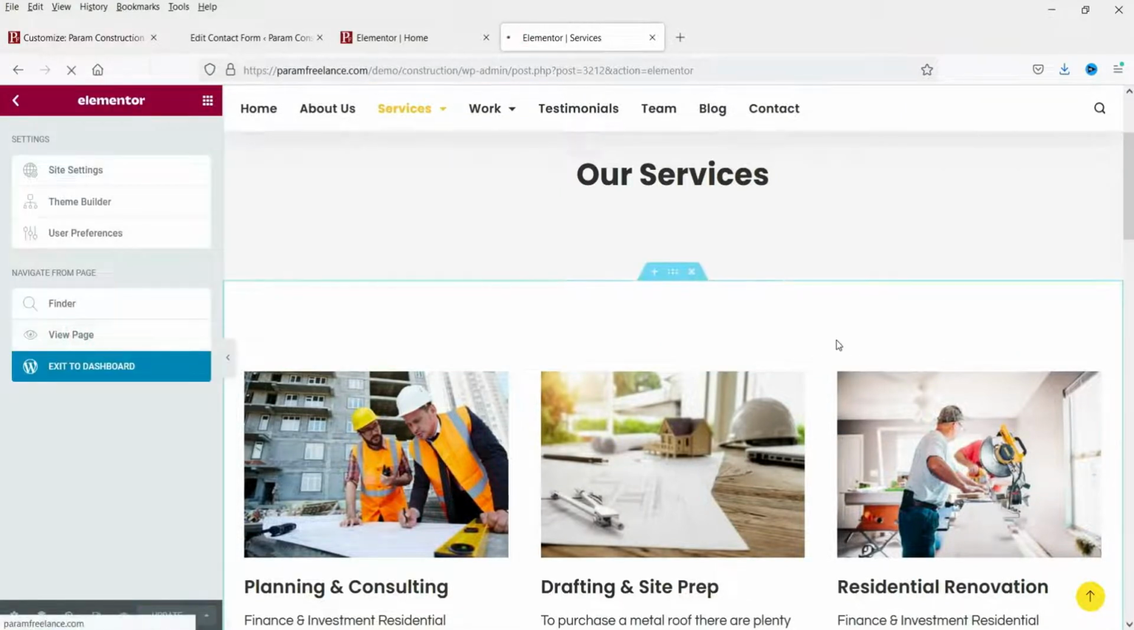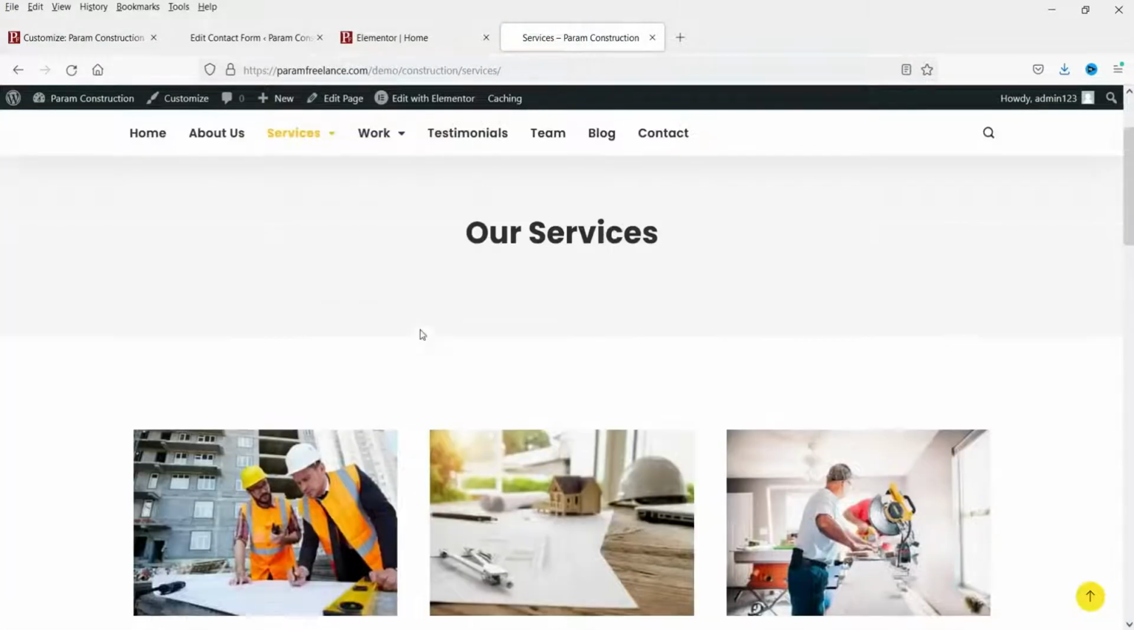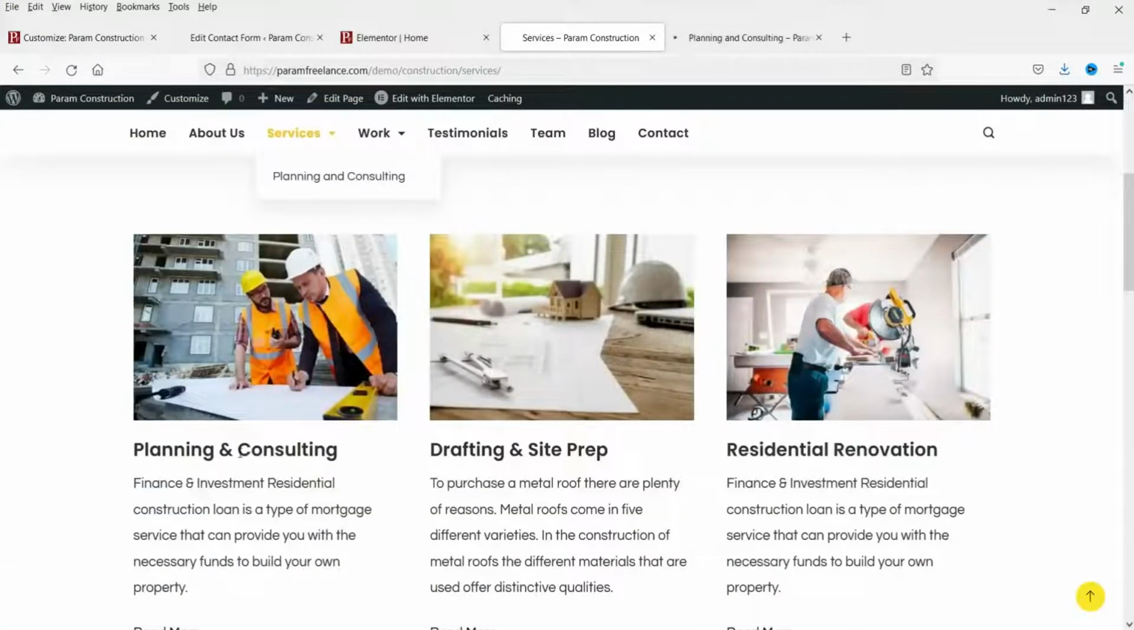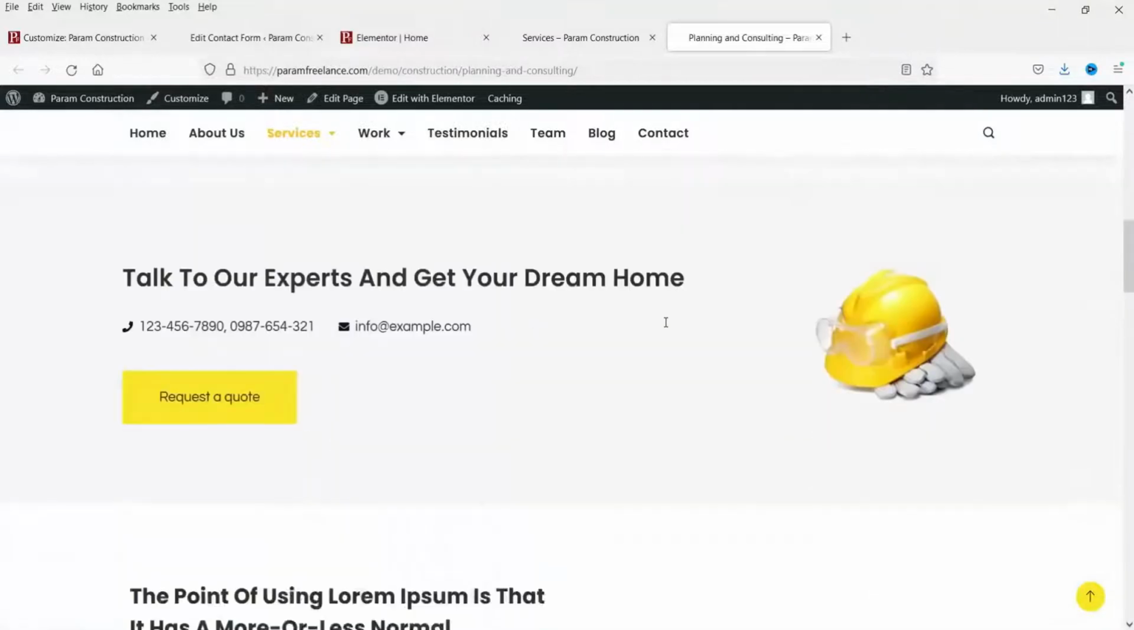Go to view page. So we have not made any changes to this page. Okay, now this is the single service page. Just open it, and I guess this is the page, planning and consulting. Okay, you will see this single service page is like this.